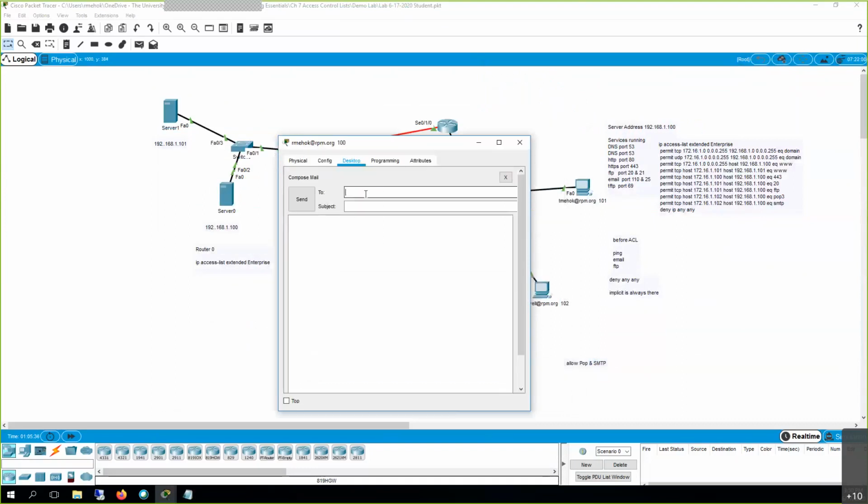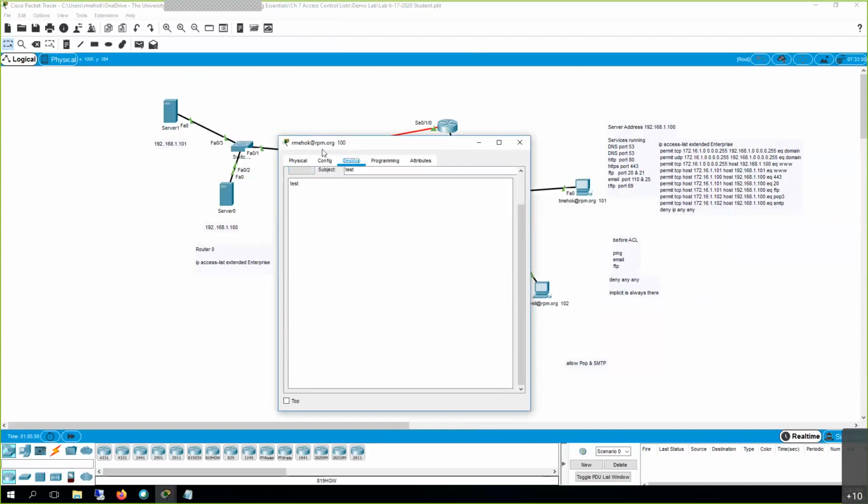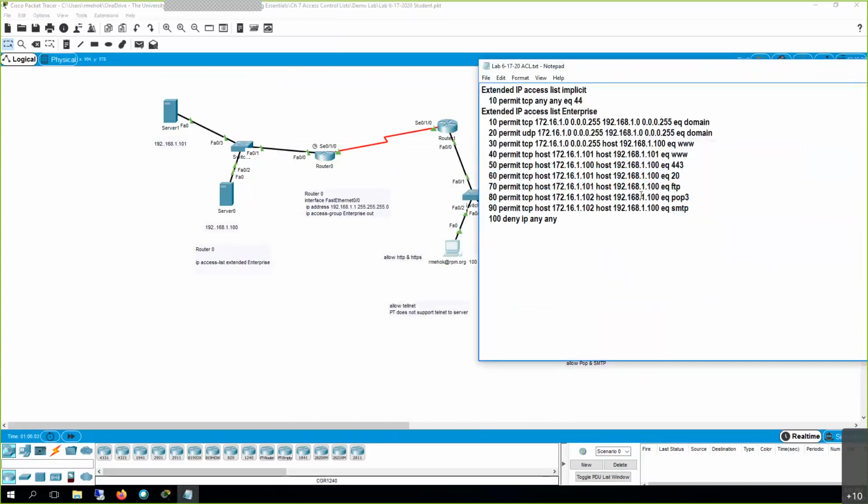So let's go to Team S Caldwell. I say send. I'm going to go down here. It's trying to send. It connection timed out because this PC is not allowed to send or receive, only PC. Let's look at our ACL. It would be the 172.101, or sorry, the 102. The 102 is only allowed to do SMTP and POP.